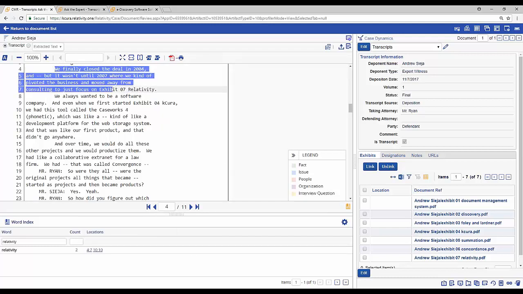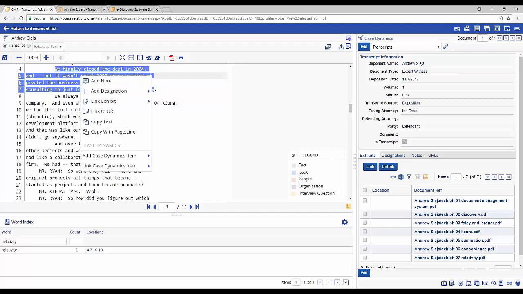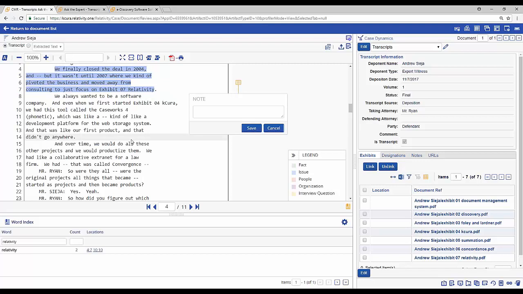In regards to some of the annotation options, if you wanted to select a piece of text and make a note on that text, you can simply highlight that text, right-click, and click on Add Note.